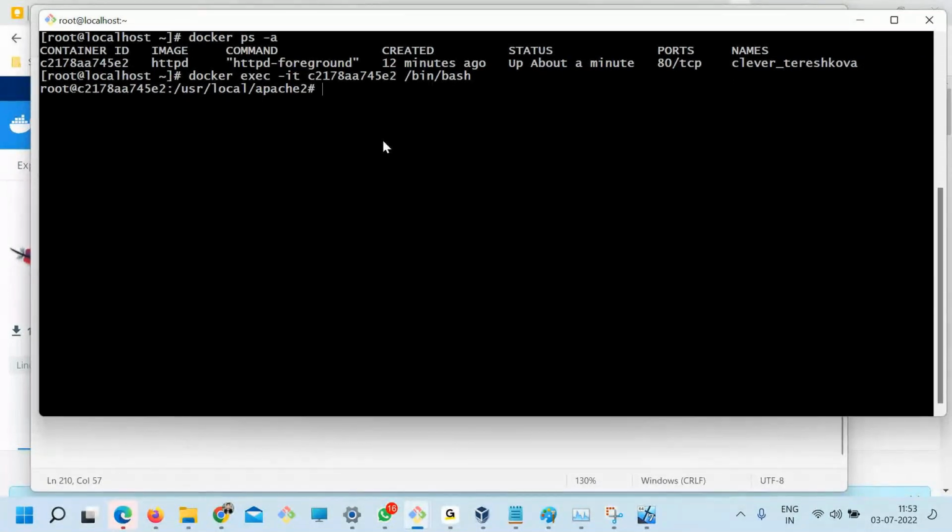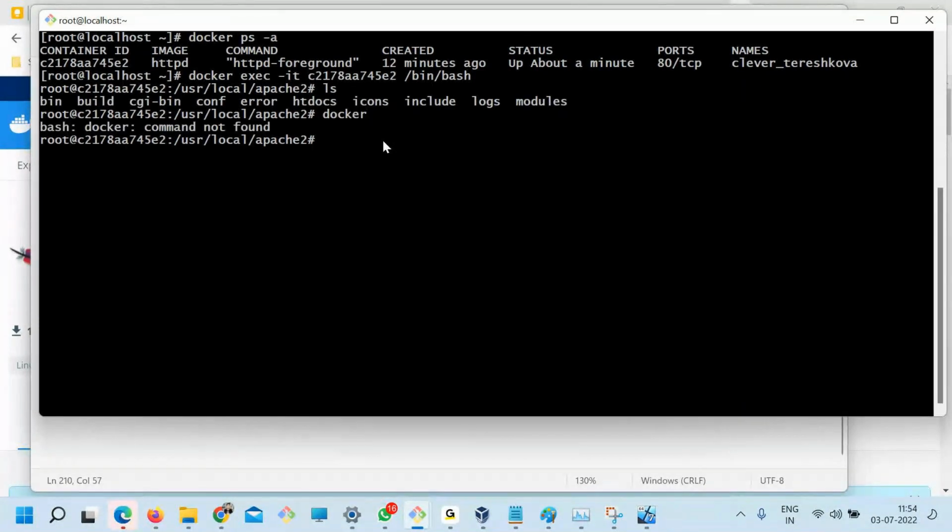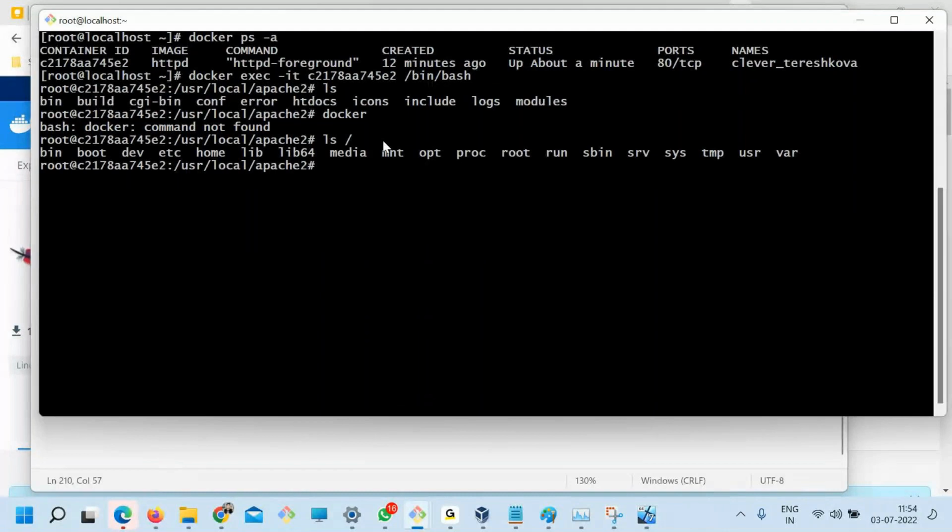So let me show you here. ls docker. See, docker is not there inside a container, so you cannot run it. See, ls /root. So I told you, in the container also you have the same root file system. Why? Because of one mount for each container. Okay, ps is not there unfortunately, so I cannot show you. But w is also not there.